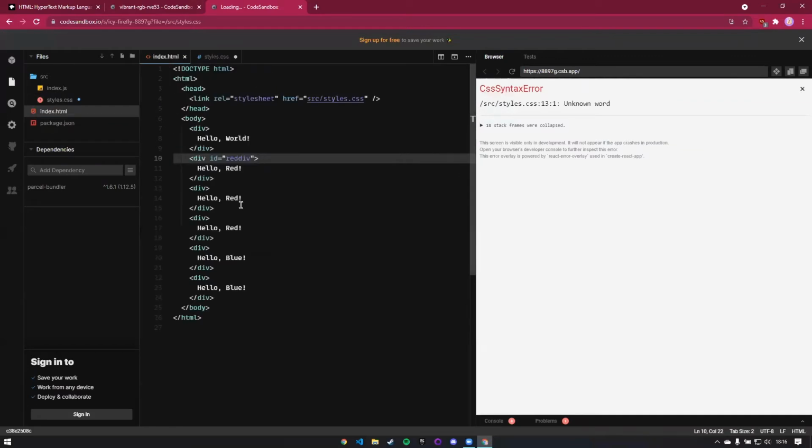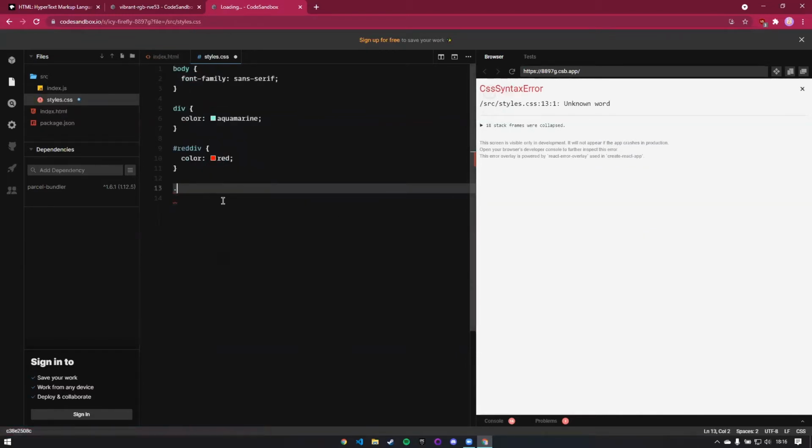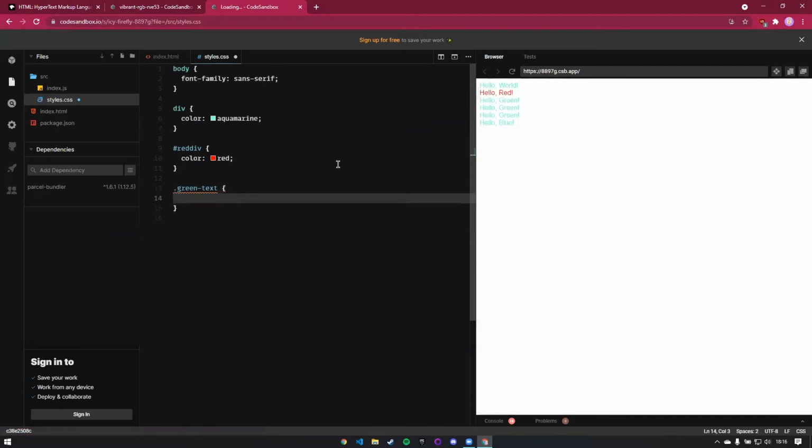Basically, let's change the color for a second. Instead of red, let's make it something other than red and blue. So let's call it green. So this is green, this will be green, and then this will be green as well. Now if we come over here and we add a class called green text, then give it a color of green.